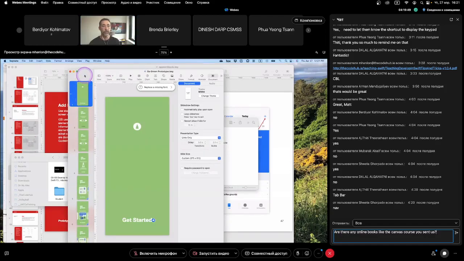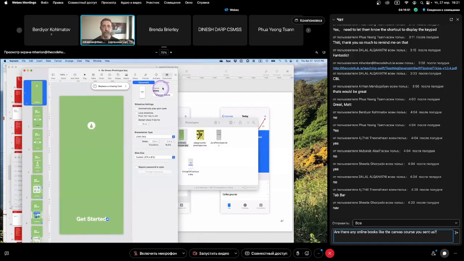So what we have is just a Keynote file. As you can see in the document inspector, we've set it to be a links-only presentation type. We set the slide size to be custom so that it looks and feels like a real iPhone. So if you give this Keynote file to somebody on their iPhone, they can view it and it'll look and feel like a real app.